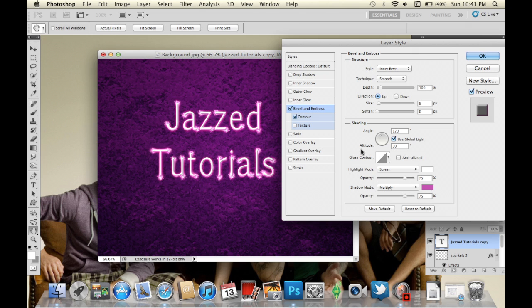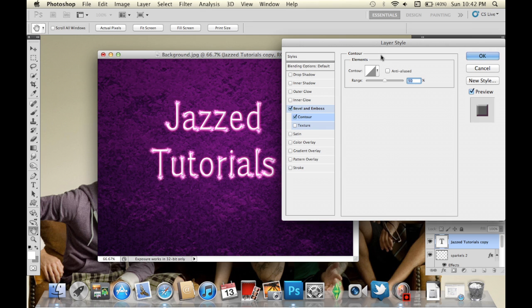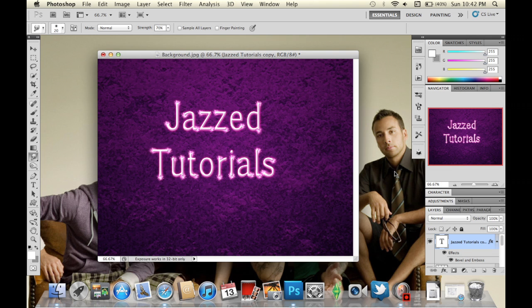So now, we're just going to click on Contour, right here. And you just want to check off the anti-alias. Just check that off, and you should be good to go. And click OK, and one more final touch to this tutorial. Just take the Sparkles 2 layer and maneuver it all the way to the top, and make the text layer below it. And that's basically it, guys. That's the tutorial. That's as easy as it gets.